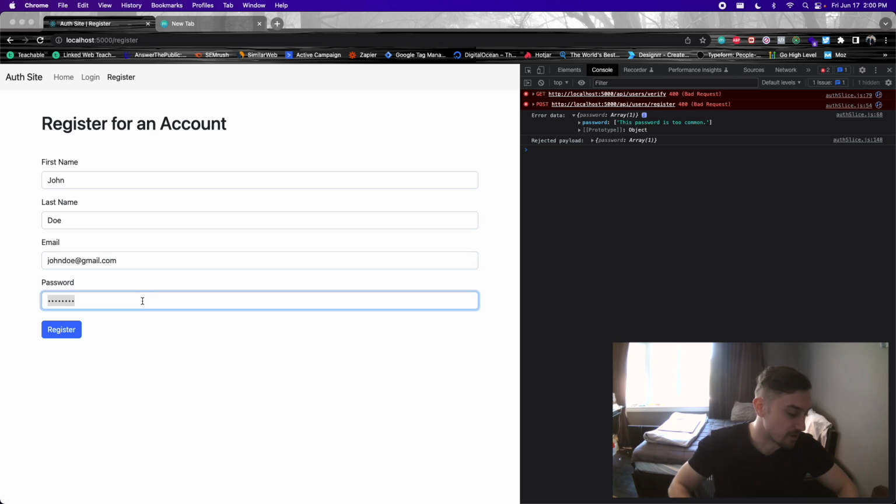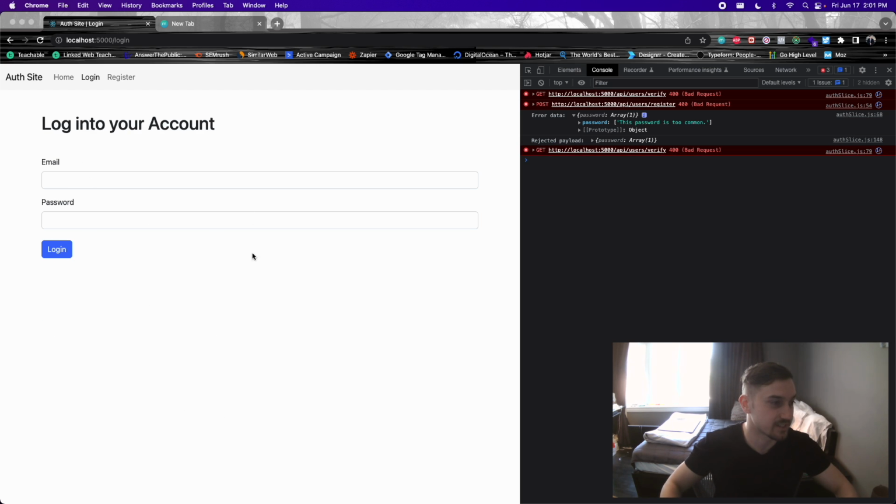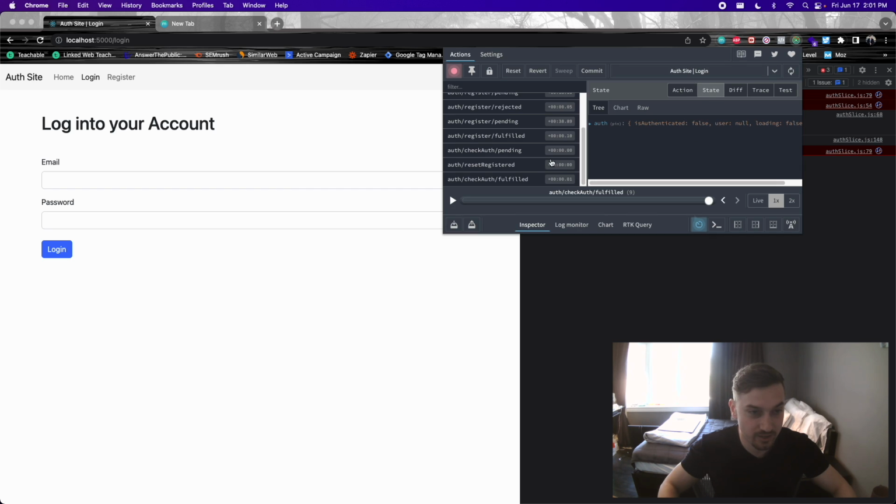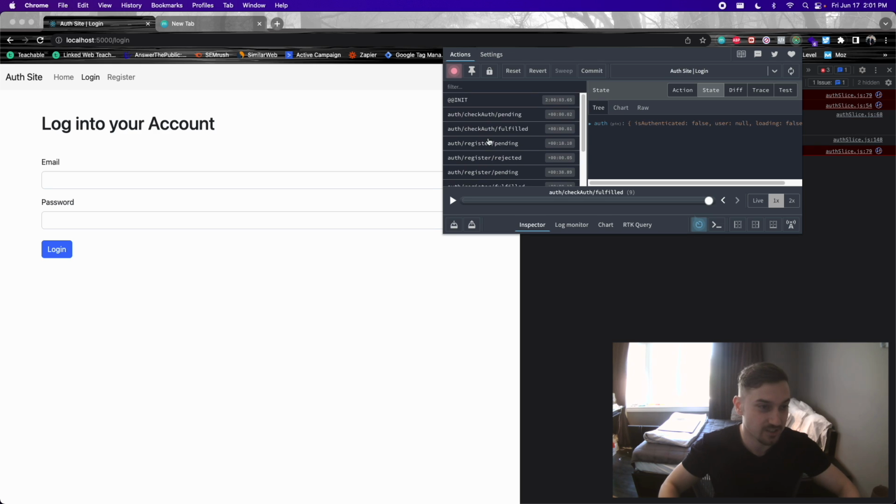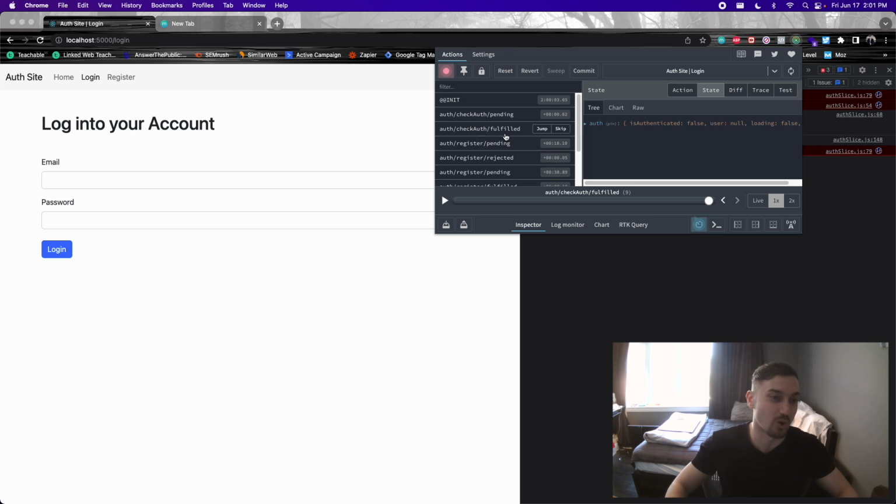And then I'm going to set a better password here. And now I'm going to get redirected to the login. And then also we have this DevTools extension, which lets us see our Redux state as well as the different dispatches. So this is all the dispatch types that Redux Toolkit is generating for us. So here we have some asynchronous action creators. So we have a pending, fulfilled. We're going to go through all of this sort of stuff.